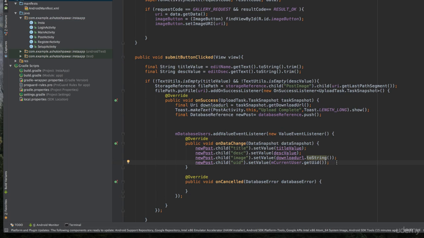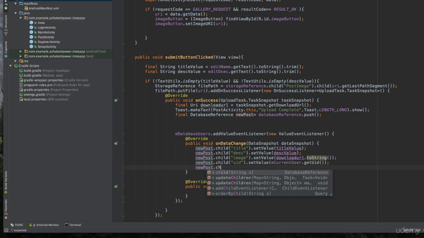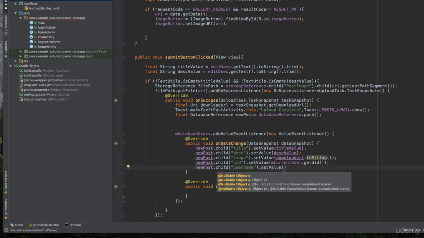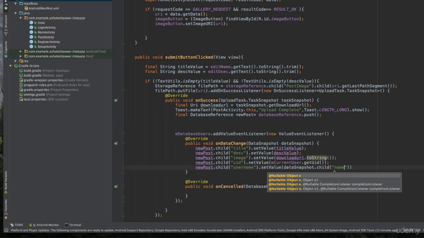The final thing which you need to post over here is going to be the username. Right now we have not posted any username. So we will post the username in the same fashion as we have posted everything else. That's going to be child username.setValue, and we are going to set the value equal to the data snapshot's child. Right now we have a data snapshot from which we could get the data. So we will type in dataSnapshot.child, and we are looking for something called name. We essentially want to get the value from there, so that is going to be getValue.